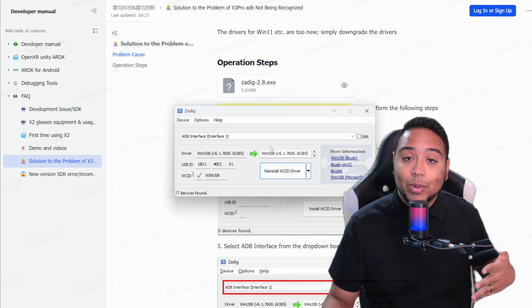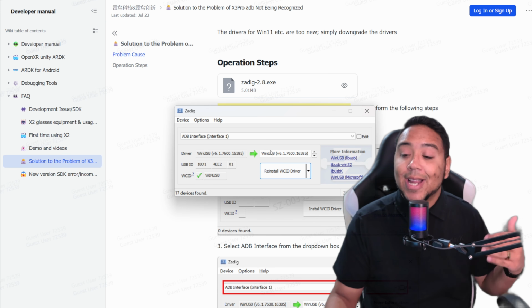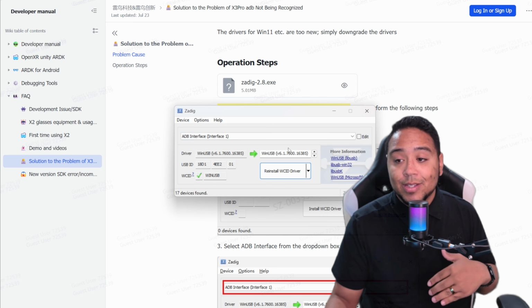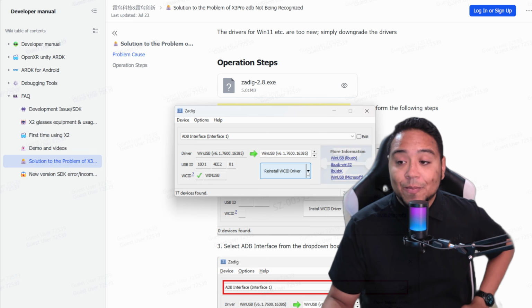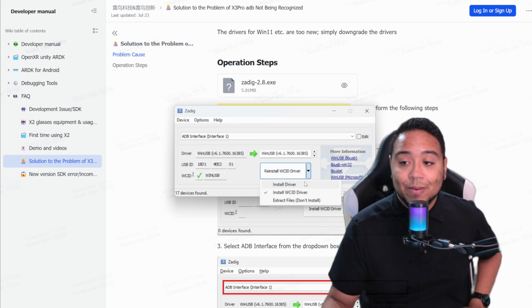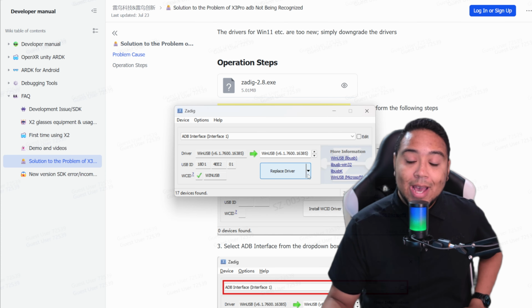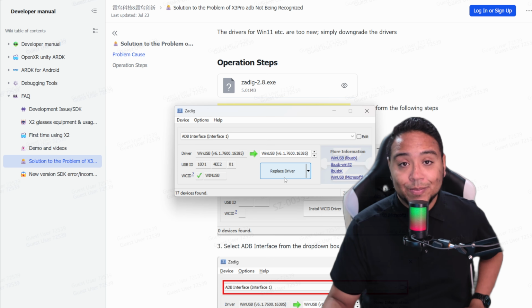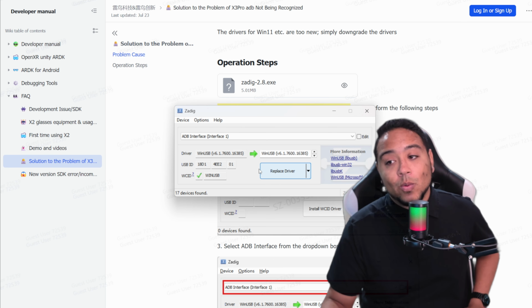I did need to reboot it, tried a couple times to get it to work, but it did end up popping up as ADB interface after following all the steps. And from there, you'll see it has reinstall driver, or you can click install driver. What you'll want to do is hit this little arrow, click install driver, make sure this says replace driver, and then you click replace driver. Once it's done, it should go from like V10 or 11 down to V6.